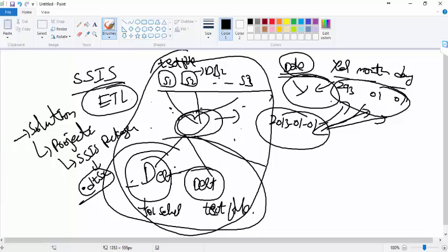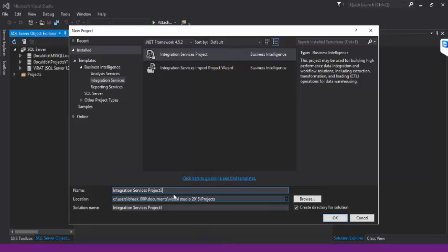Now, what I am going to do is open this. I will name the project June SQL Class, and the solution name I will name as SQL Class.